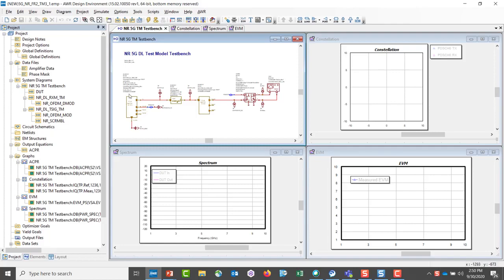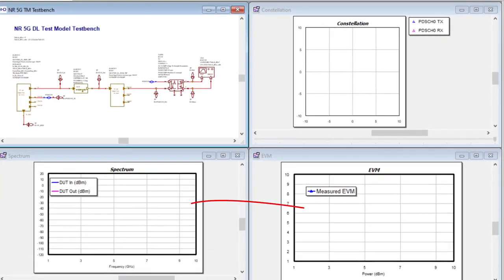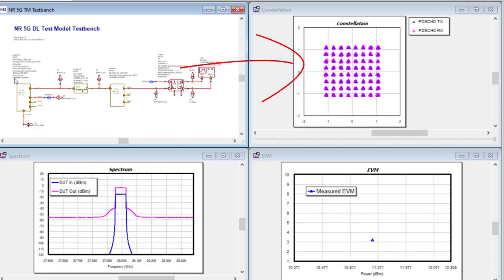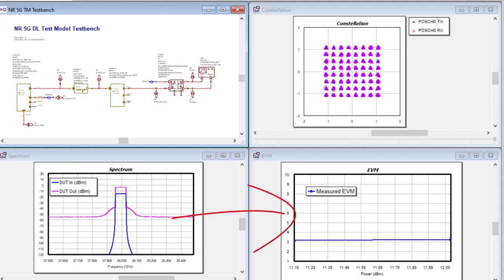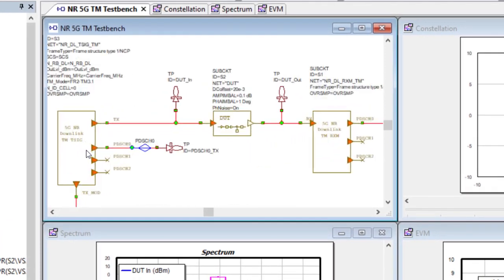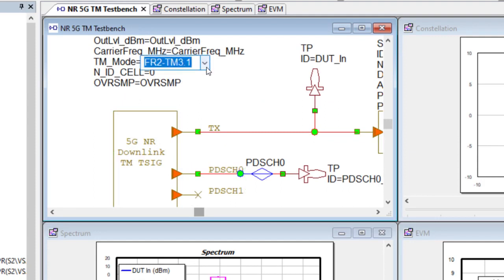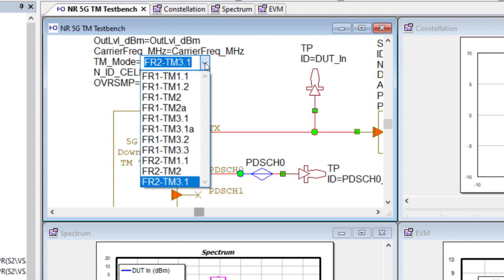Here, if we run this simulation, we'll look at the signal in the lower left-hand corner before and after amplification. In the upper right-hand corner, we'll look at an IQ plot of a reference IQ plot and the measured IQ plot. In the lower right-hand corner, we can monitor error vector magnitude as we sweep the input power. A test bench can be configured by choosing the appropriate test model per specification. In this case, we're using test model 3.1. That's the model used for error vector magnitude measurements. We can swap to another model to generate the corresponding signal for ACPR or ACLR measurement.